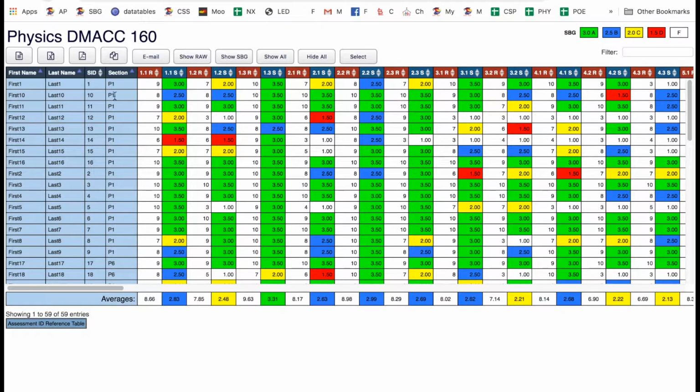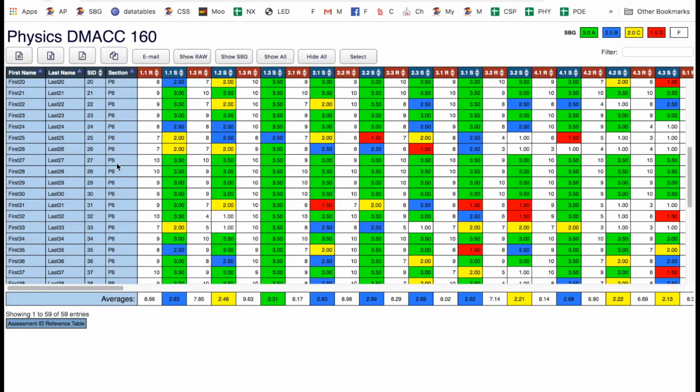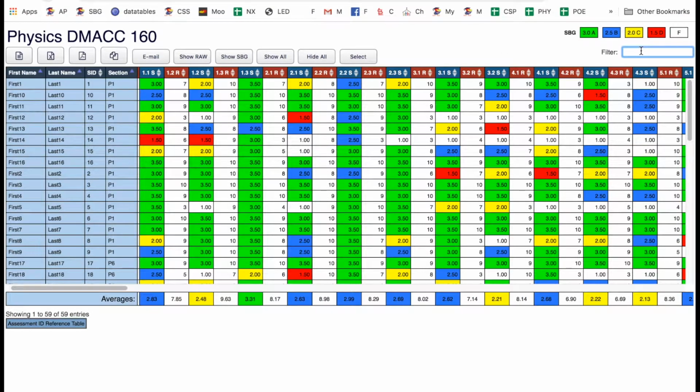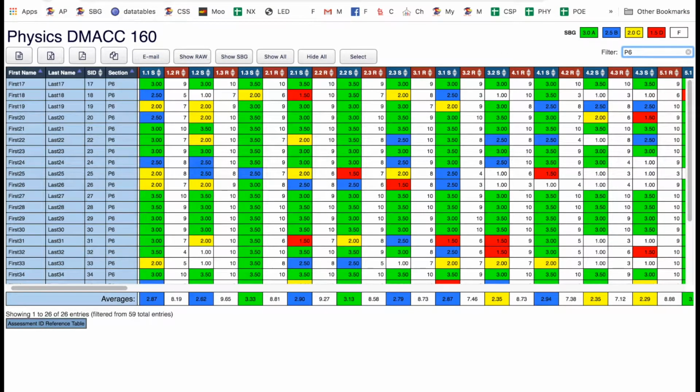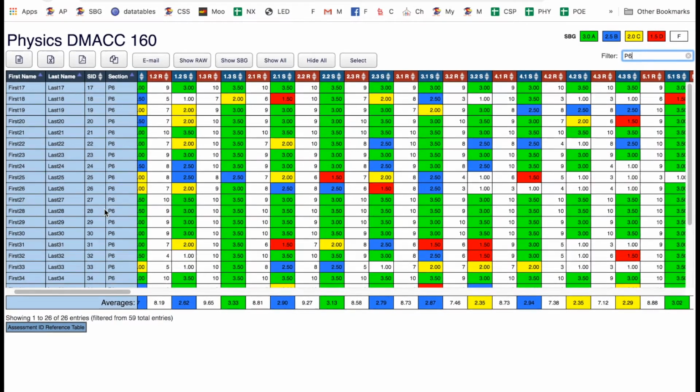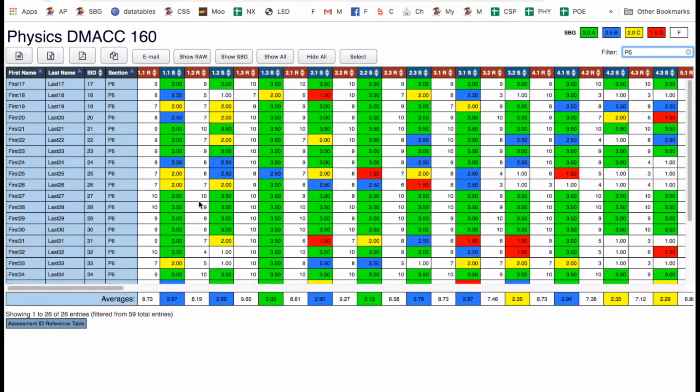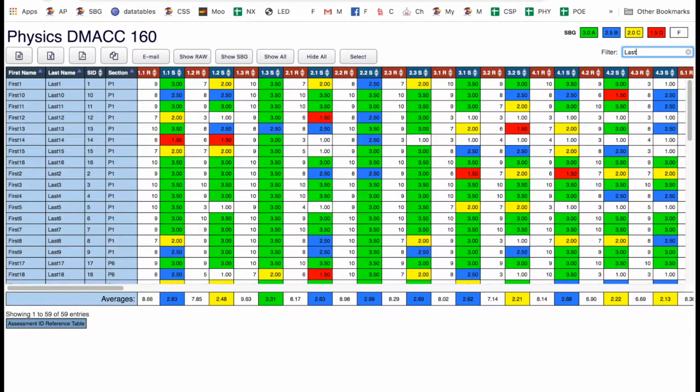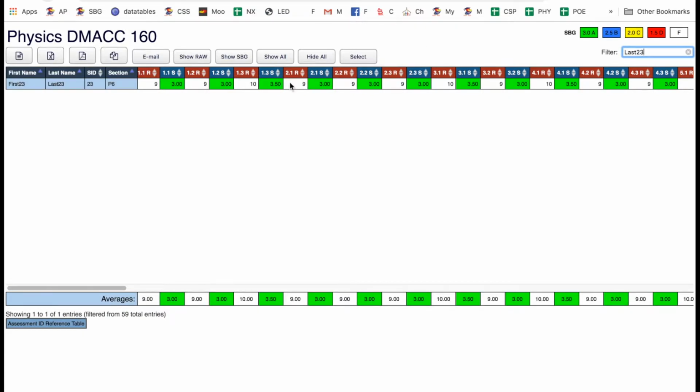Okay, you can filter things over here. This is all my students. If I have period 6, I can come up here to the filter and just type P6, and that'll automatically filter and show me just my period 6 students. That's nice because it averages just those scores, so you can see what certain classes did compared to others on a certain test or assignment. You can also start typing in a name, like last, let's see, 23. Of course, that's just one student right there, and the averages will be exactly whatever they got, because it's averaging that particular thing.